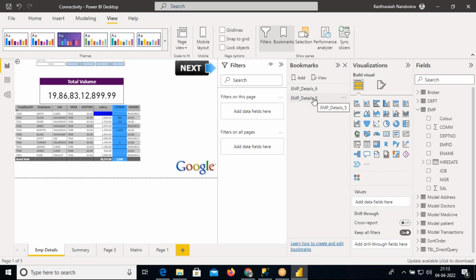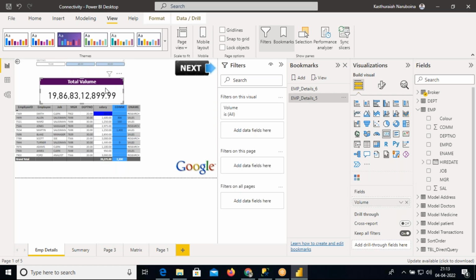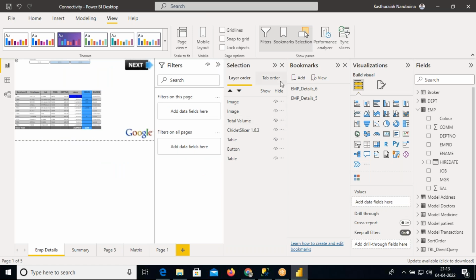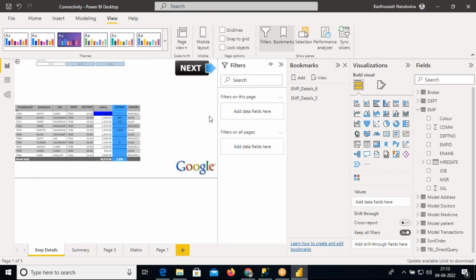Now again I want to hide this particular card visual. Go to the selection pane, hide that. And now I am saving this page again. Click on Add and rename it as employee details underscore 4 visual.